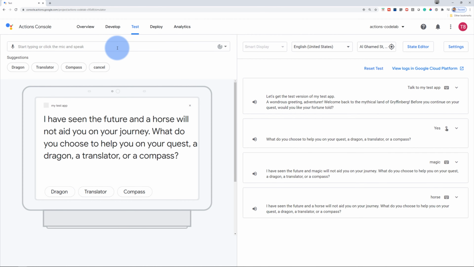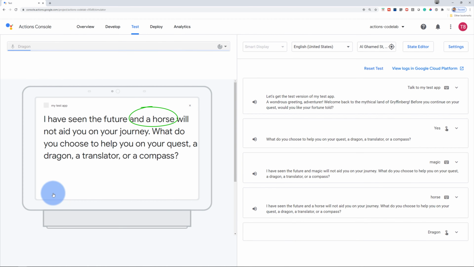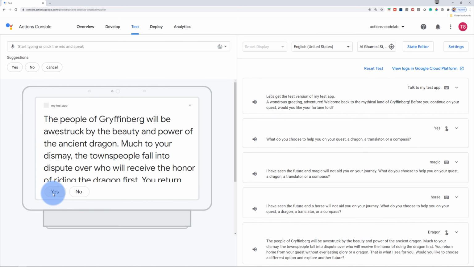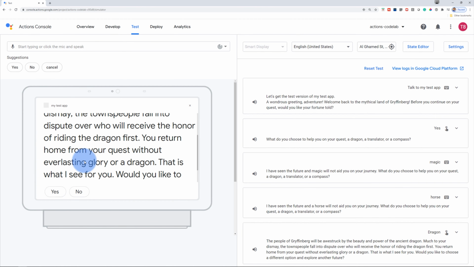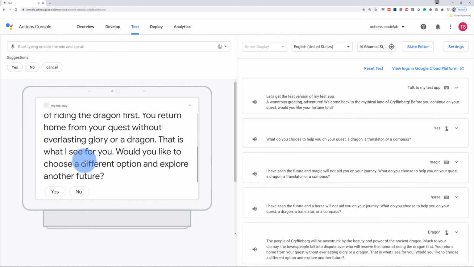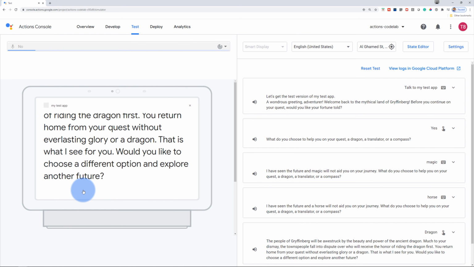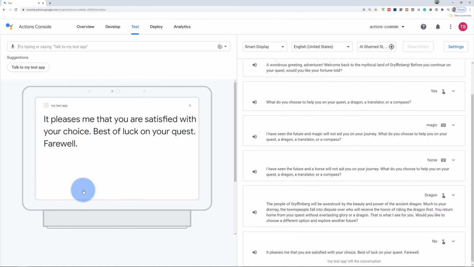I have seen the future and a horse will not aid you on your journey. What do you choose to help you on your quest, a dragon, a translator, or a compass? The people of Gryffinberg will be awestruck by the beauty and power of the ancient dragon. Much to your dismay, the townspeople fall into dispute over who will receive the honor. It pleases me that you are satisfied with your choice. Best of luck on your quest.